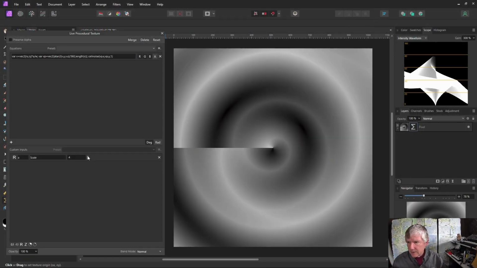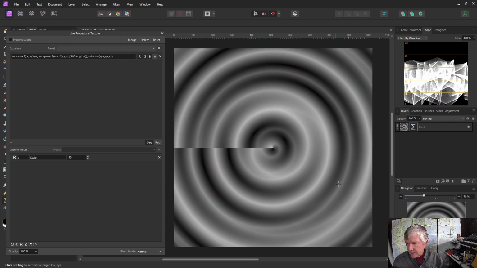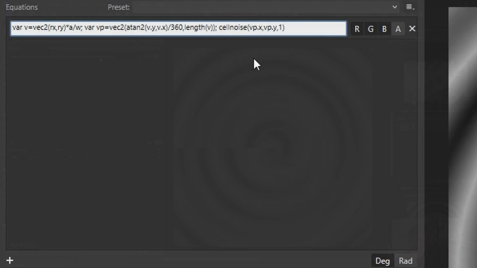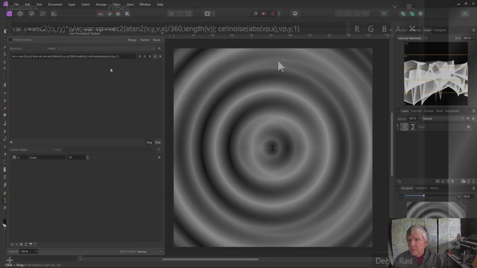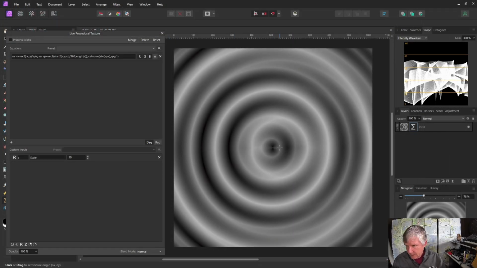If I increase this, you can see it's slightly random, but it's very much like a spiral. So I don't want it to look quite like that. Well, the first thing I want to deal with is this line right here, because that's very annoying, very noticeable. To get rid of that line, I'm going to take the absolute value of vp.x, and it got rid of it. It created a mirror image on both sides of the x-axis, but it's not too noticeable, and I'm going to just go with that for this example.